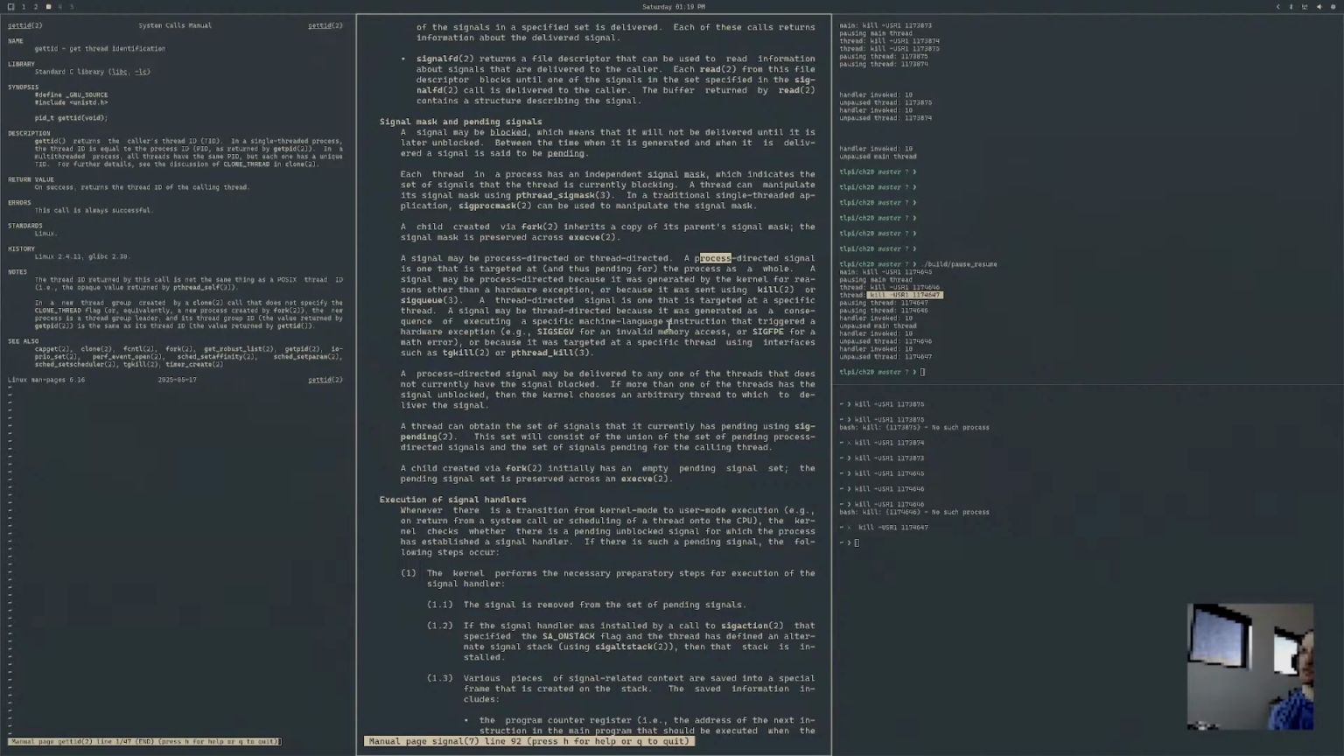So a signal may be process directed or thread directed. A process-directed signal is one that is targeted at, and thus pending for, a process as a whole. A signal may be process directed because it was generated by the kernel for reasons other than a hardware exception, or because it was sent using kill or sigqueue. Okay. A thread-directed signal is one that's targeted at a specific thread. A signal may be thread directed because it was generated as a consequence of executing a specific machine language instruction that triggered a hardware exception, or because it was targeted at a specific thread using interfaces such as tgkill or pthread_kill. A process-directed signal may be delivered to any one of the threads that does not currently have the signal blocked. If more than one of the threads has the signal unblocked, then the kernel chooses.